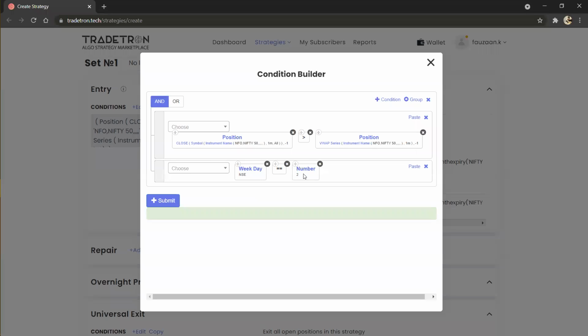Suppose you want to trade on Wednesday, you can select here as 3. So for Monday it is 1, for Tuesday it is 2, for Wednesday it's 3, for Thursday it's 4, and for Friday it's 5. So you can use according to your requirement.